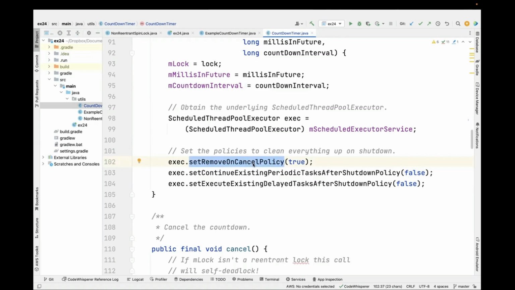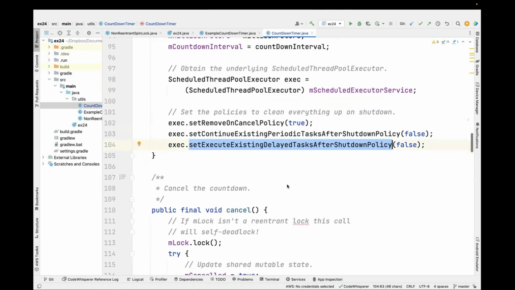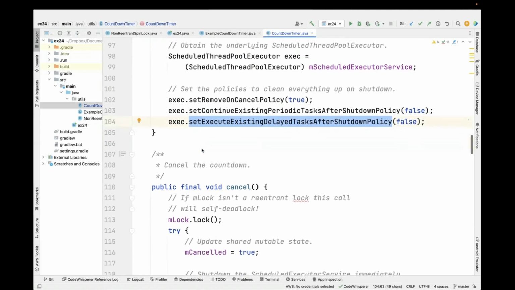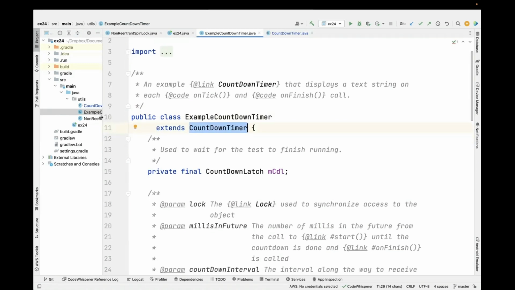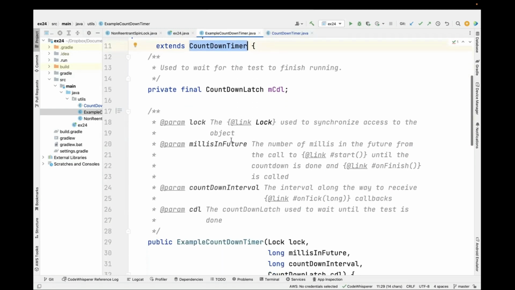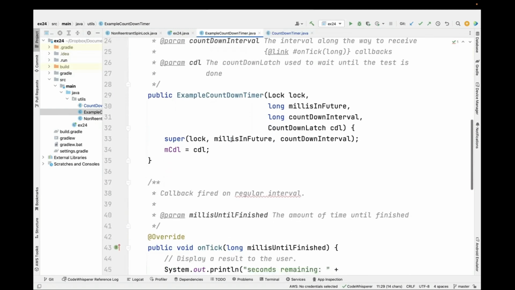We set the remove on cancel policy to true, which says when things shut down, we remove things. And we do a couple of other things to stop periodic tasks and delayed tasks after shutdown, which are for some reason set, in my view, incorrectly. So let's then see what happens here. So that's what the subclass example countdown timer has as an extension of countdown timer. Countdown timer, as you'll see, has a couple of pure virtual methods or abstract methods that are defined by the example countdown timer. So let's take a look at what they do.